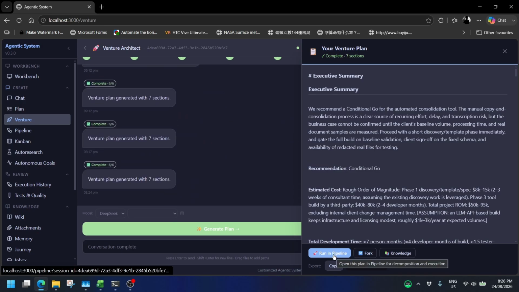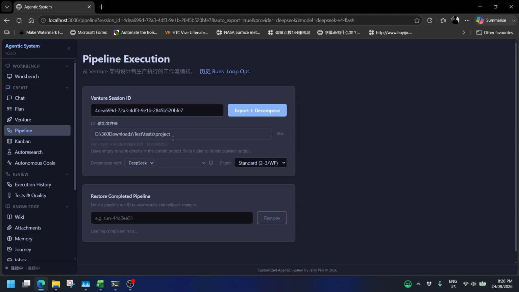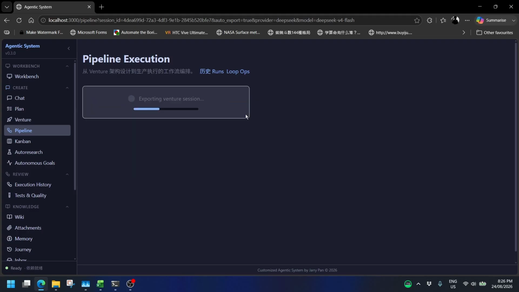And then if we do run in pipeline, this session ID will be exported and then it becomes a task initiator. And then this task can be given to another agent to do decompose. So this one usually takes about 8 to 10 minutes. So it's quite time consuming.